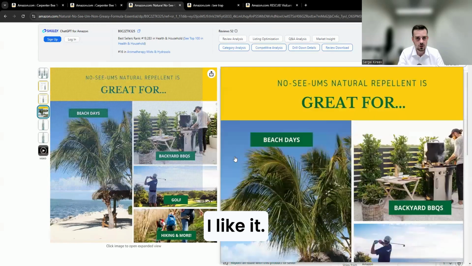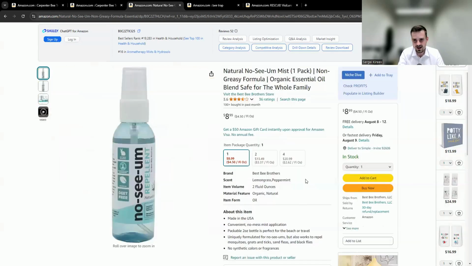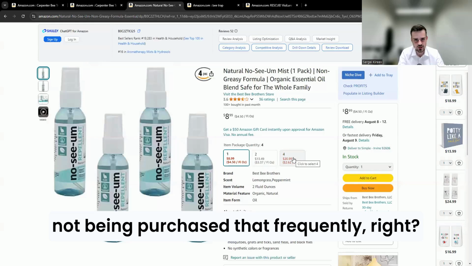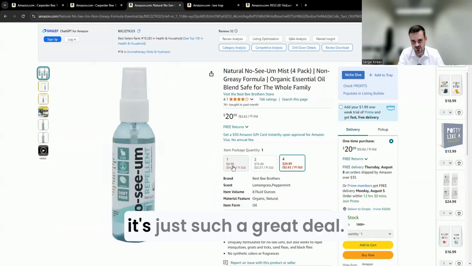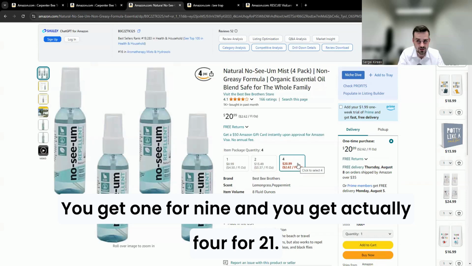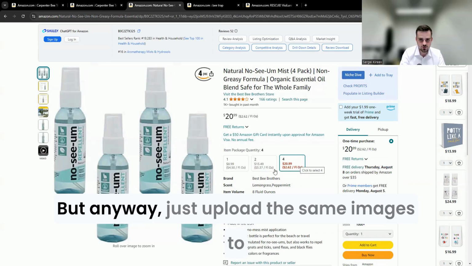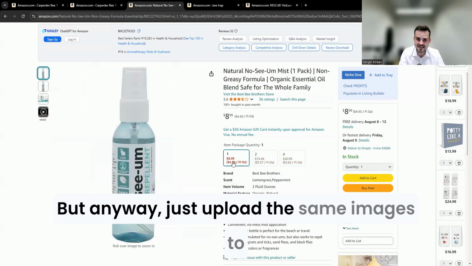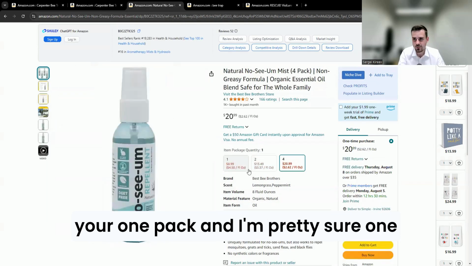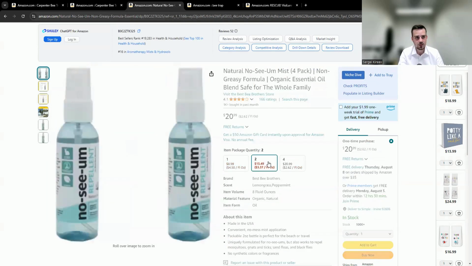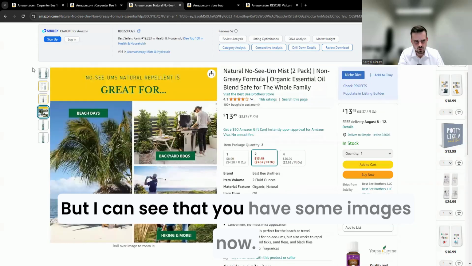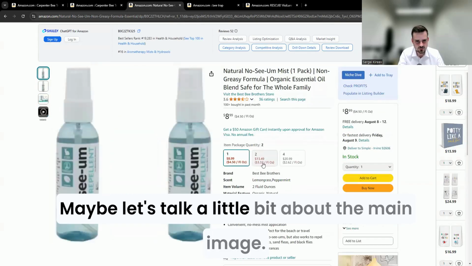I like it. Why don't you have it on the 1-pack, right? I assume maybe the 1-pack is not being purchased that frequently. Maybe people just prefer the 4-pack since it's such a great deal. You get 1 for 9 and you get 4 for 21, so it's much, much cheaper. But anyway, just upload the same images to your 1-pack, and I'm pretty sure the 1-pack might start selling a little bit better. Pretty much the same goes for the 2-pack, but I can see that you have some images. Now, maybe let's talk a little bit about the main image.